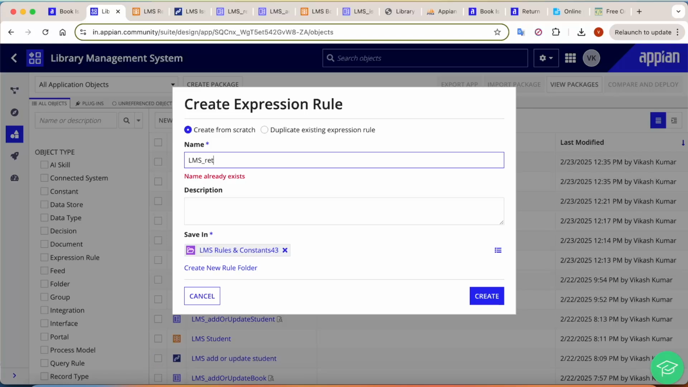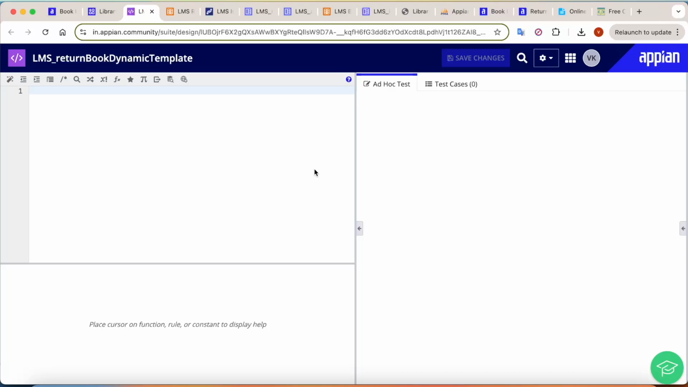So here we will write it here, return book dynamic template, and click on create button. And now our expression rule has opened. See here, this dynamic template will basically return the number of rows for a table.